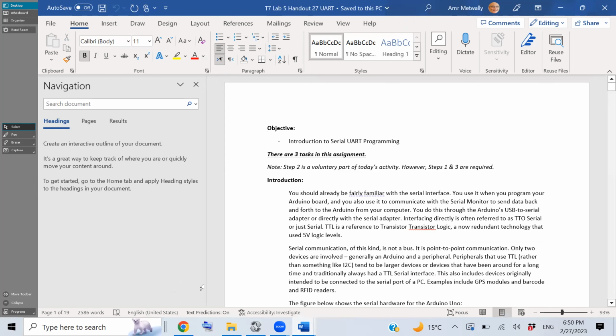Our last assignment is going to be our lab. In our lab here, we are going to use our serial UART. And here we're going to have two assignments. Assignment 2 is optional as we are going to go through it, but I urge you, if you can do it, that would be great.